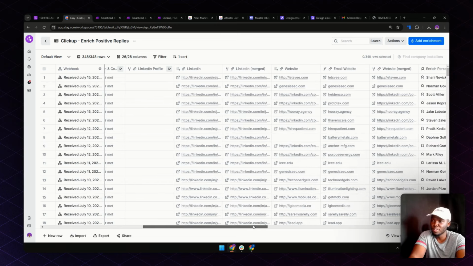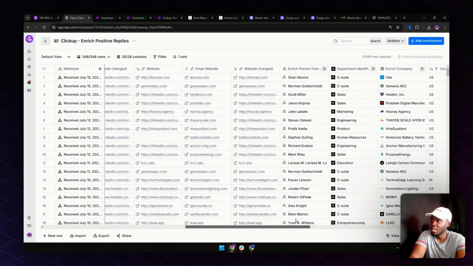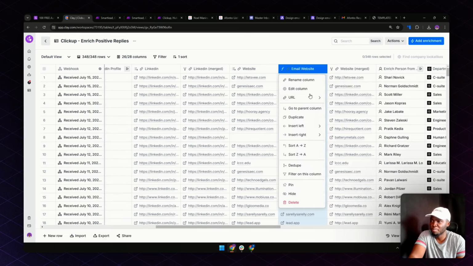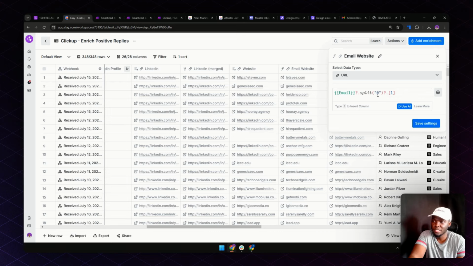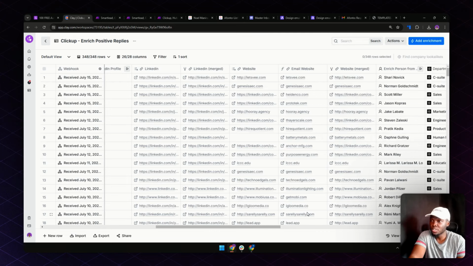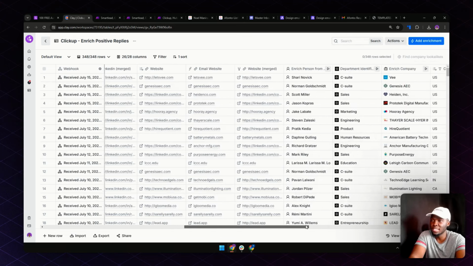And then we do the exact same thing for the website, right? For the website, oh, actually, we don't, right? So the website is over here, but we've also got the email. And so if the email exists but the website doesn't exist, we're going to be getting the website from the email. And how we do that is by just using a formula over here. And so it's just a split function. And so boom, that's how we get the website.